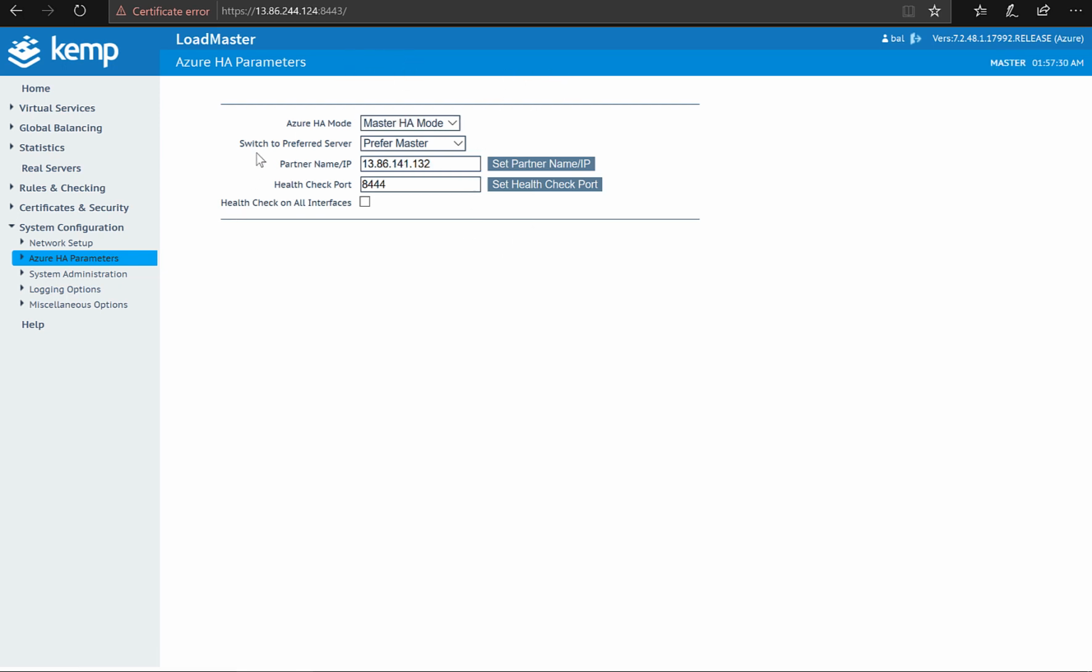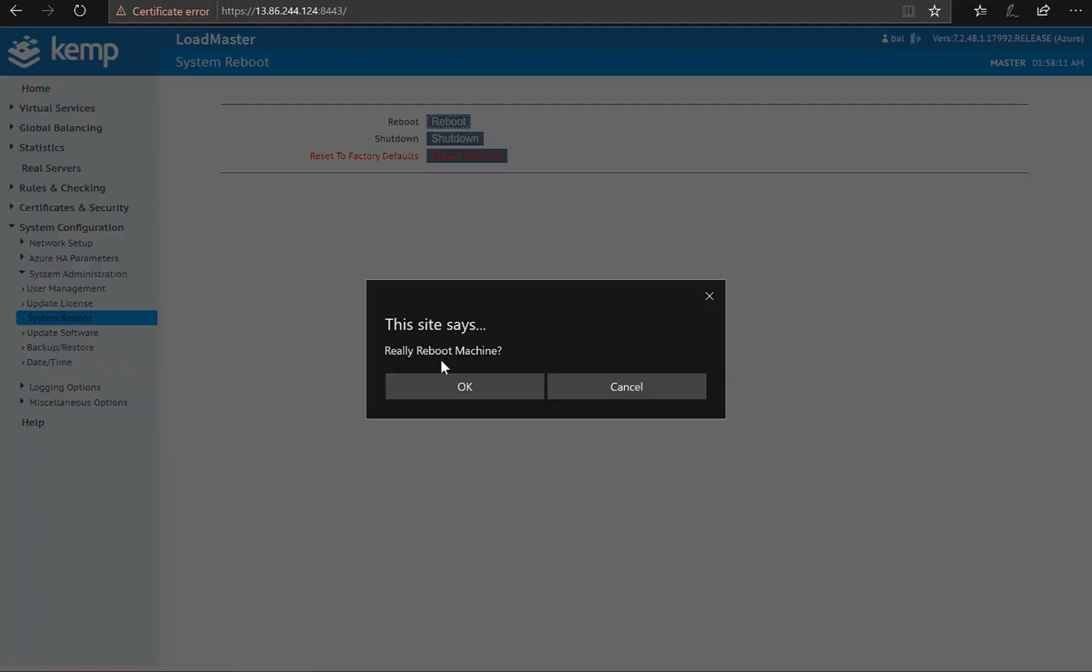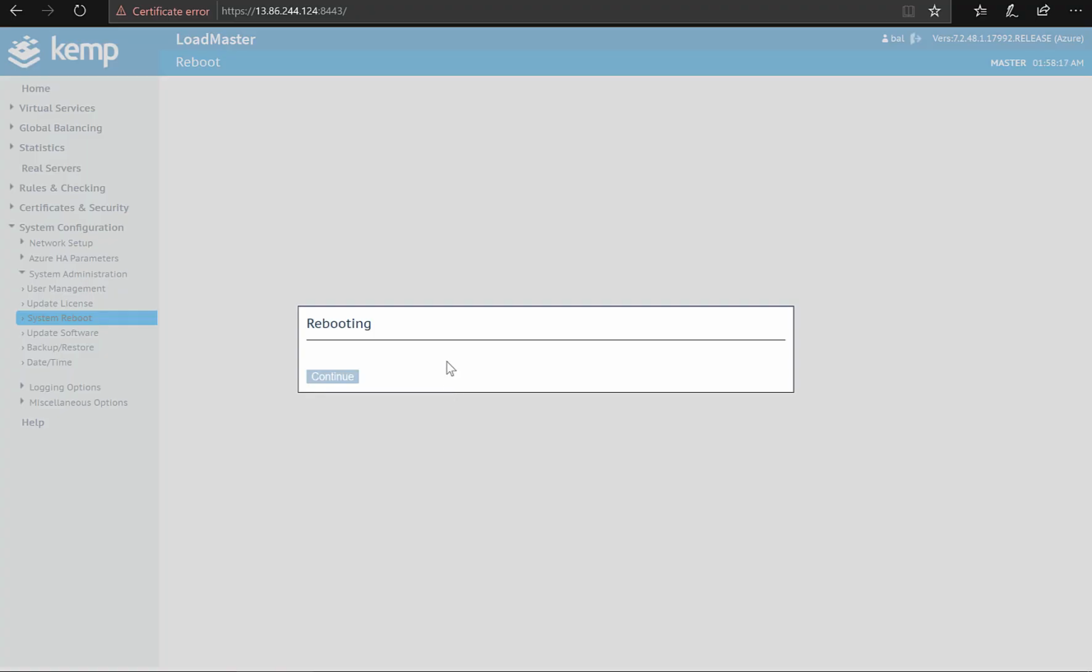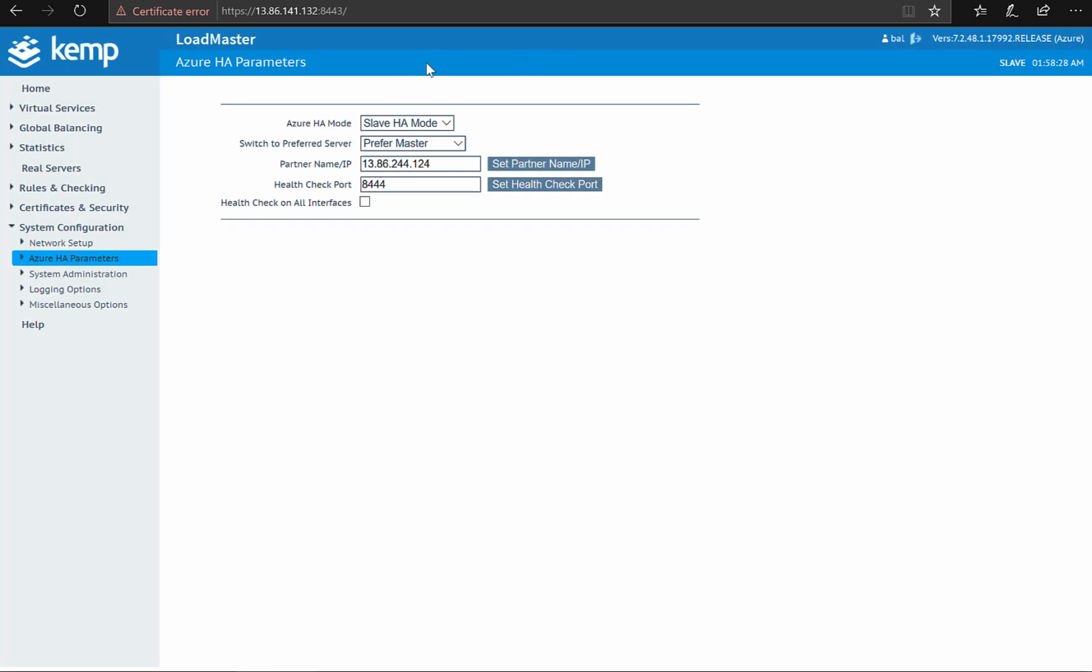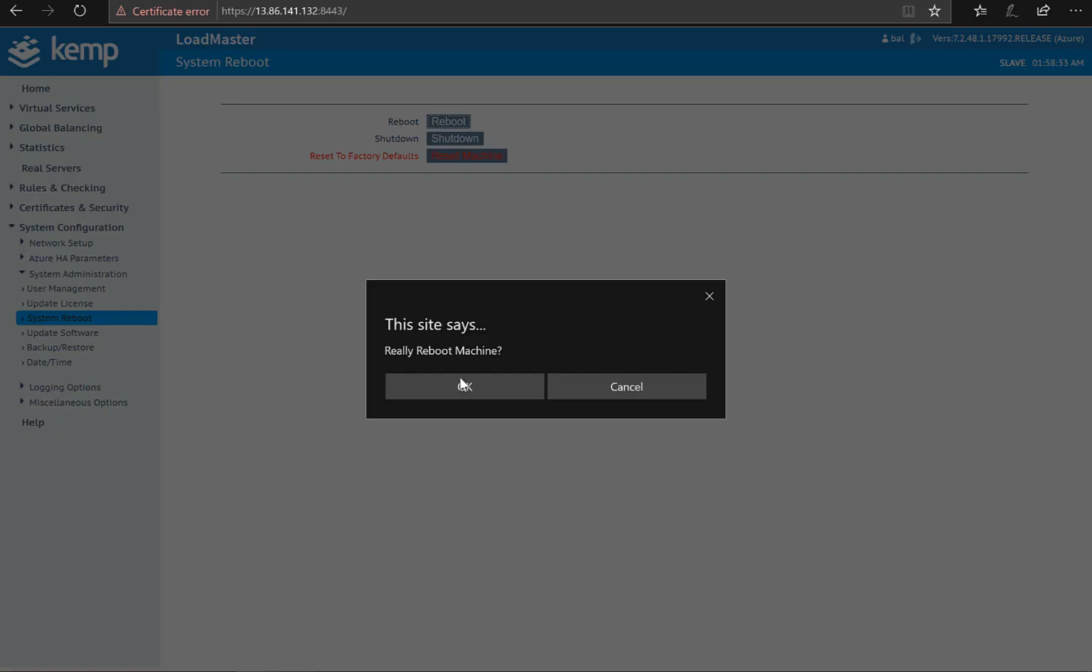Now go back to the master node and go to System Administration, select System Reboot and reboot the virtual machine. We'll perform the same on the slave node. Go to the System Administration menu, select System Reboot, and then reboot the virtual machine.